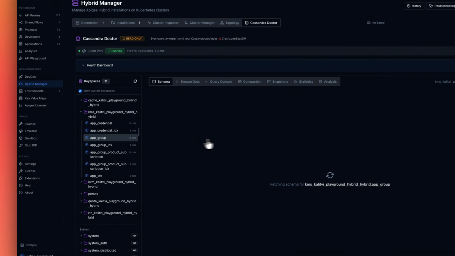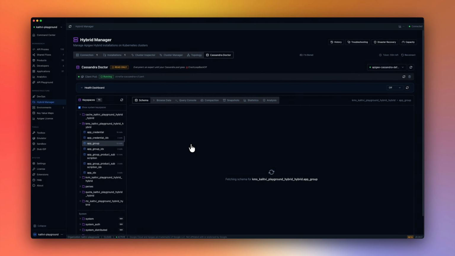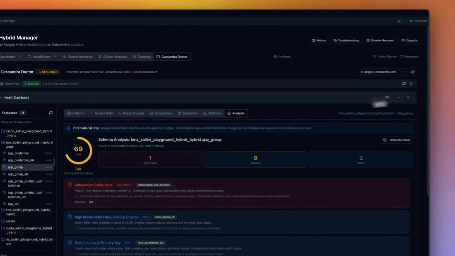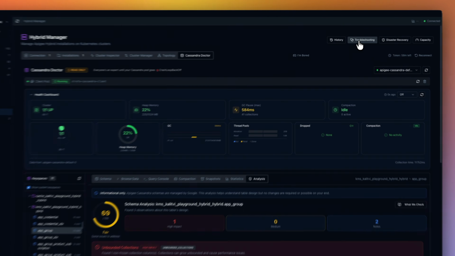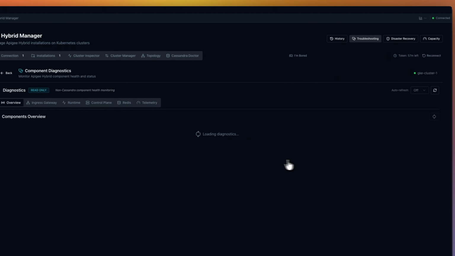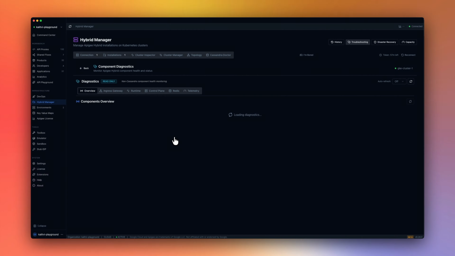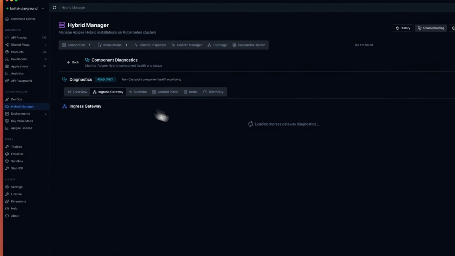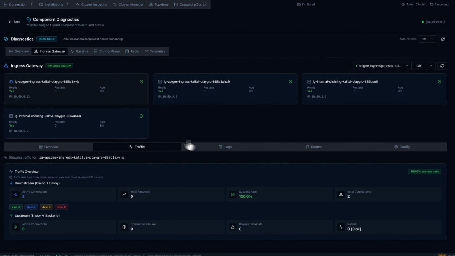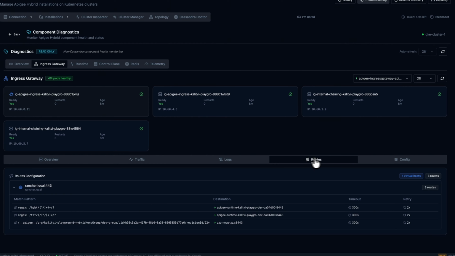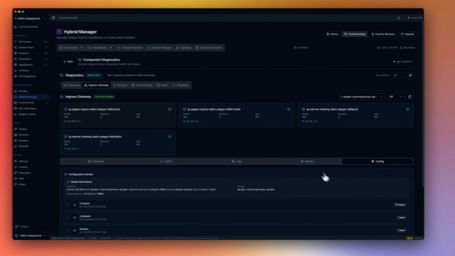Imagine seeing all your Cassandra clusters, including multi-cluster deployments, in one place and finding bottlenecks in seconds. There's also an overview dashboard for all Cassandra clusters, showing overall health, replication status, tombstones, and garbage collection. And there's more. Troubleshooting tools for Redis, ingress gateways, control plane, and other Apigee components. But enough about troubleshooting. Let's talk management.